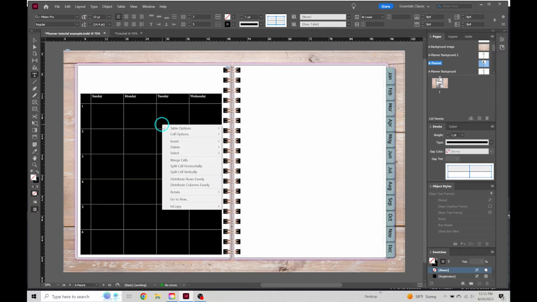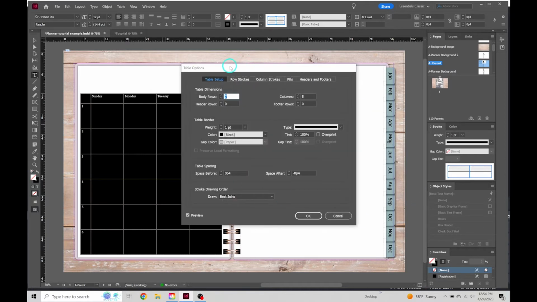And now you can right click and you will have this option here for table options. I'll get into cell options in a minute, but let's look at our different table options. Let's go over here to table setup, and you can see in here all the different options that you have for your table. You can change the rows and columns here. You can add headers and footers. You can change the border type. That's your stroke. And you can change your table spacing.